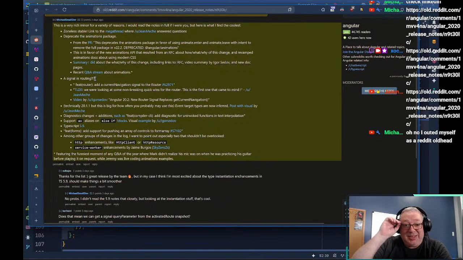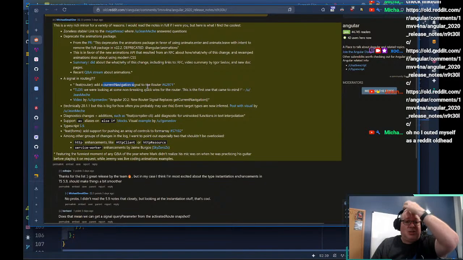So this is the one that I wanted to talk about. So we've got signal and routing. There's a current navigation signal. They took out the get current navigation function, and now we have a current navigation signal. So as we work through the routing, I want to put the current navigation up on the screen. Be very, very easy to do because now we've got a signal.